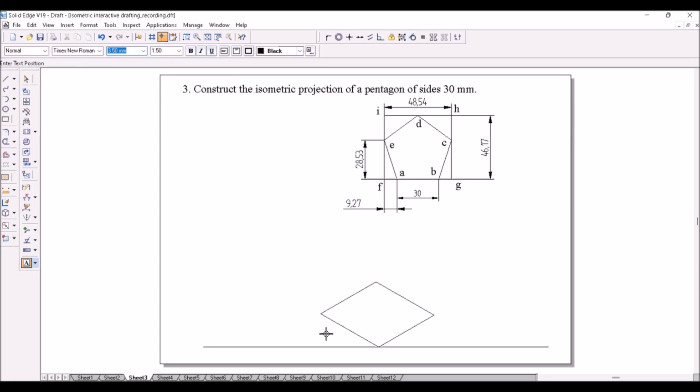Now just for reference, I can show that this is point G, this is point H, this is point I and this is point F. Just see, GH length is 46.17 which is here, and IH length is 48.54 which is here. So this enclosure is drawn now. Now I have to mark the points A, B, C, D, E on this enclosure.